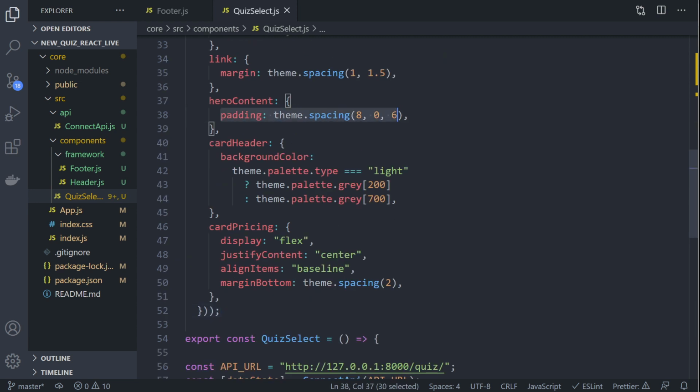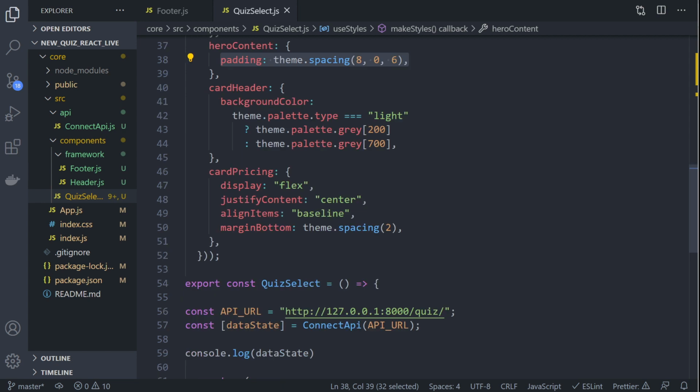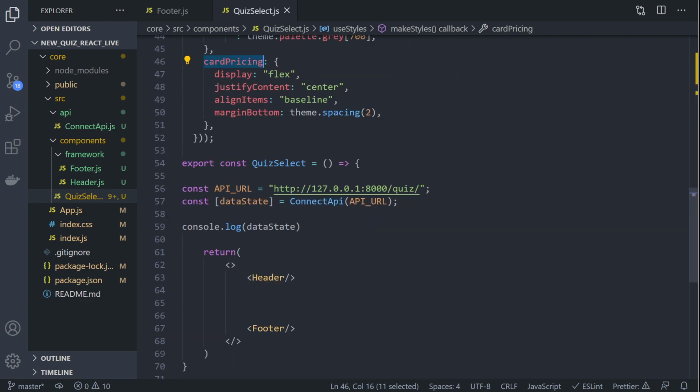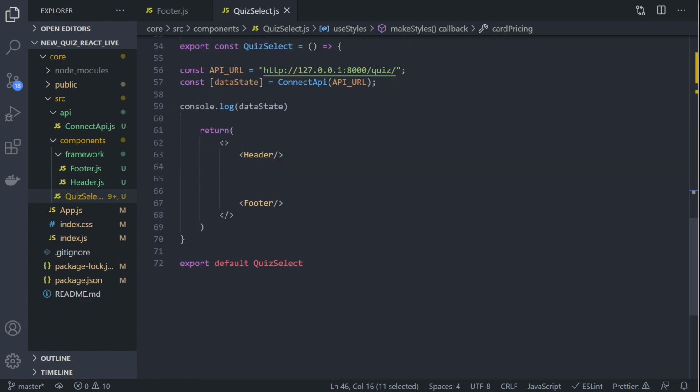I've added some padding on the links. We've got a card header, so we just added the palette colors, etc. for that. And then we've also got this card pricing, which is going to be where the quizzes are going to be displayed. And we've got this displayed as flex, which means that they're going to pile on top of each other as the screen gets smaller. And there's a margin at the bottom. Okay, so there's just some custom CSS or custom styling that we're going to utilize for this page.